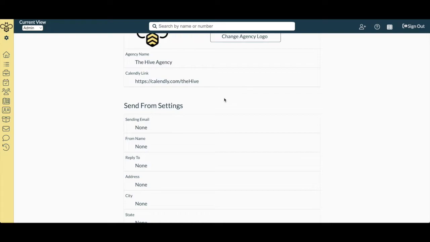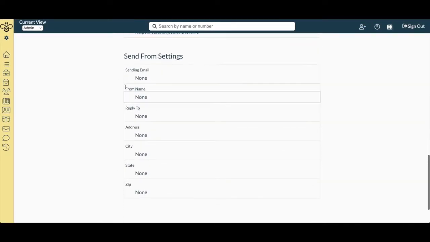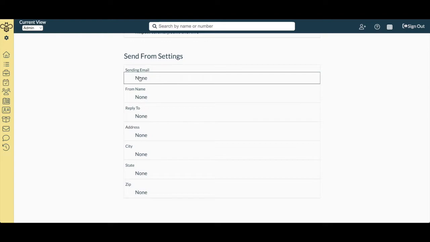But anyway, like I said, you don't have to fill out the whole top part, but you do have to fill out the send from settings. So this is what you have to do in order to have the system send emails. There are two different ways you can send emails in the Hive. You can either use the Hive's email server, which makes this top part very important, or you can connect your Gmail account. But either way, you're going to want to fill this whole thing out.